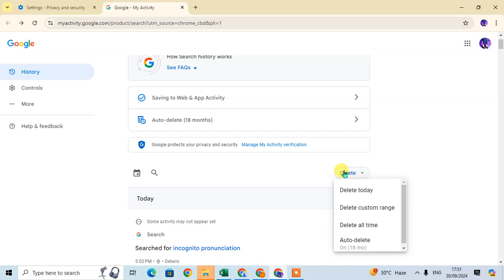Just click on delete the selected. If you want to delete today's Google search history, you can do it. Delete the custom range, you can delete the custom range here. Delete all time, you can delete here. And auto delete after 18 months, you can also set here. So it auto deletes your Google search history.